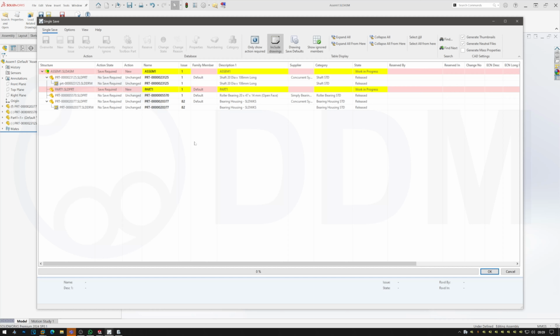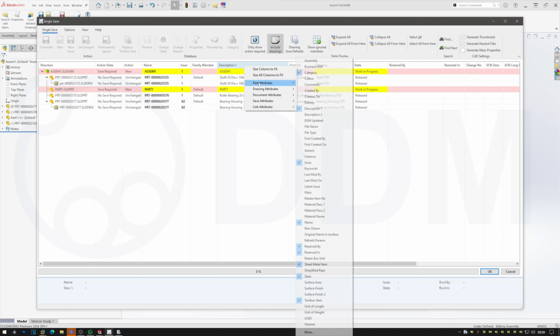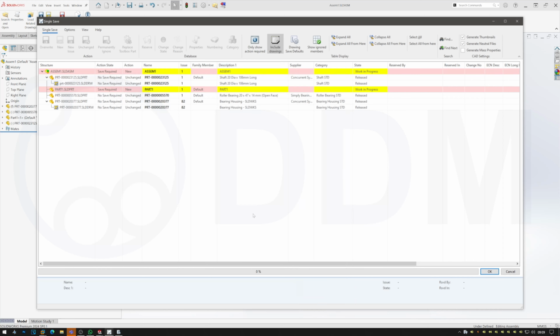Now the difference with this single save window is we get to see everything that we've got loaded within our assembly. As we can see, it's a new assembly and this is a new part. So we've highlighted the required attributes. Now in this window you can turn on and off your own attributes that you may have created yourself. Now I want to give this assembly a new number, so I could either second click in this cell, or what I could do is I could go to my number selector.